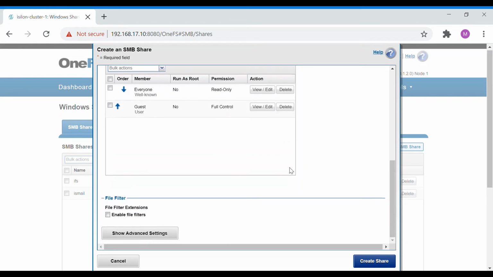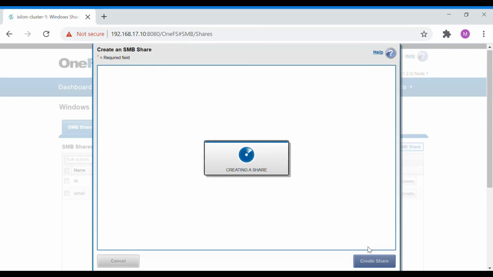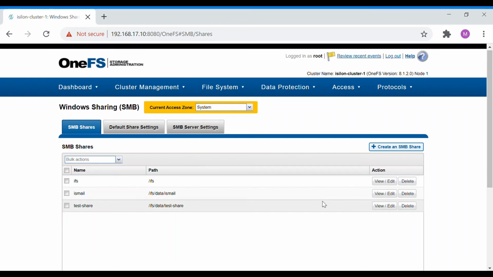That's it. Leave the file filtering options and the advanced settings at default, and now we are going to create the share. Once this share is created, we'll be able to access it through the IP of this particular node, or usually we should access it using the SmartConnect zone name. In our case, this simulator does not have any SmartConnect zone name, so I am directly going to access this share using the IP of this particular node.